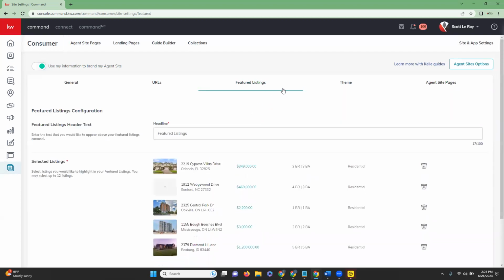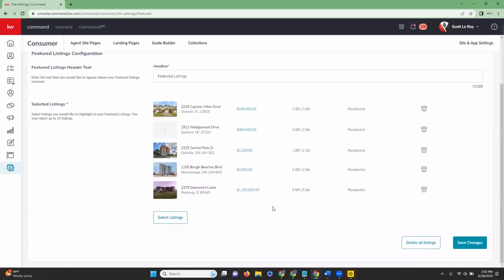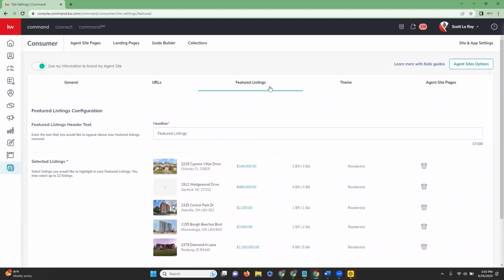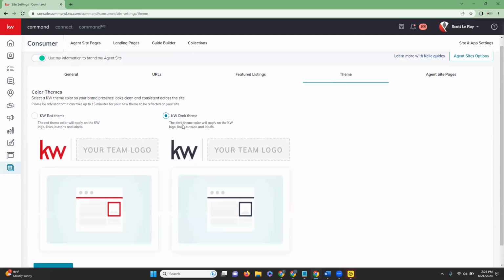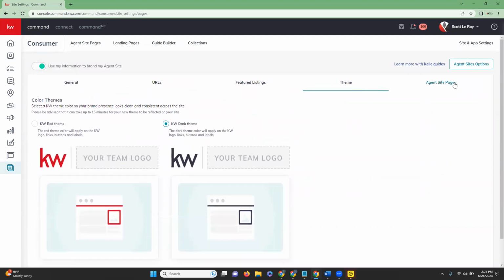Next, featured listings. So here you're able to add featured listings that are yours to your website. Next, we have a theme. So you can choose either a red or a dark theme. That's just based on preference.